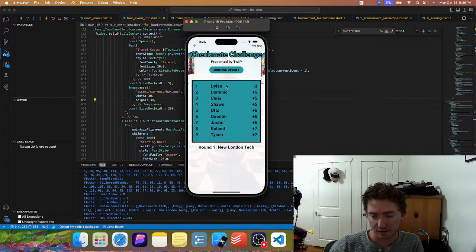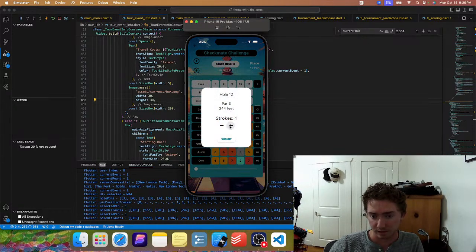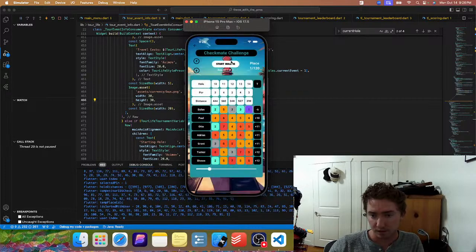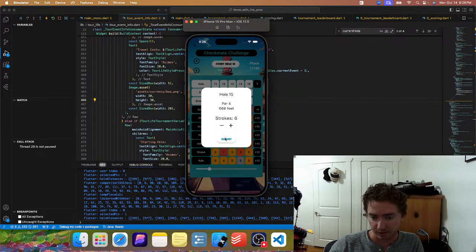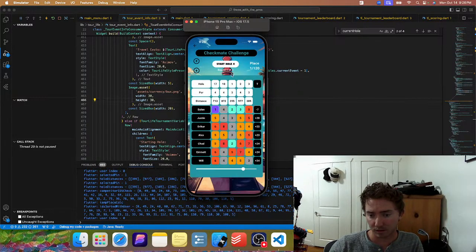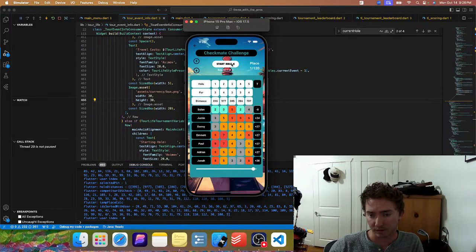Let's go back, continue round 1. Still looks like we are working properly. Pick up the birdie, grab an ace. Let's go for the double bogey. Gonna make sure that the tournament ends properly here. Start hole 1, start hole 2, hole 3, 4, hole 5, and hole 6.